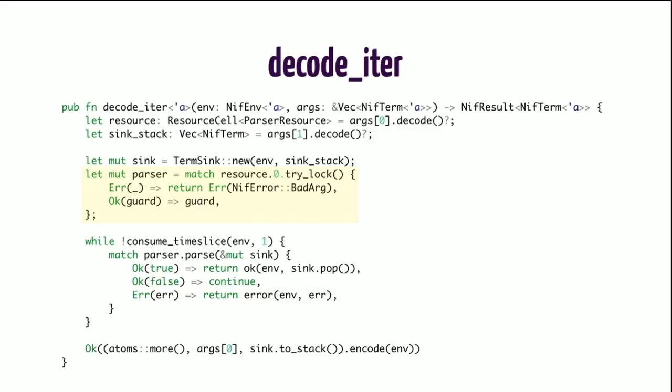We have to get a lock on the mutex for the parser, and then we use this thing called consume time slice. So consume time slice allows us to report reductions to the VM. Every time we call it, the VM is going to tell us whether or not our time's up. So if it returns false, then it will actually parse. It'll do some work. So it'll call parse on the parser, and if it returns OK true, then we return the result of the end of it. If it returns false, that means it's not done parsing. There's still more stuff to do. So return continue. And then if there's an error, return the error.